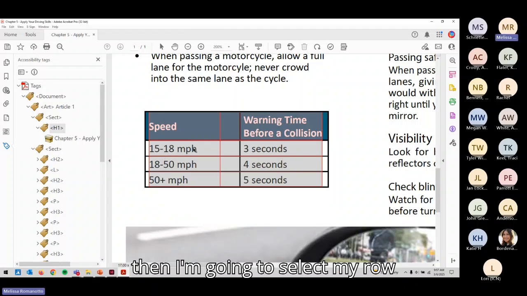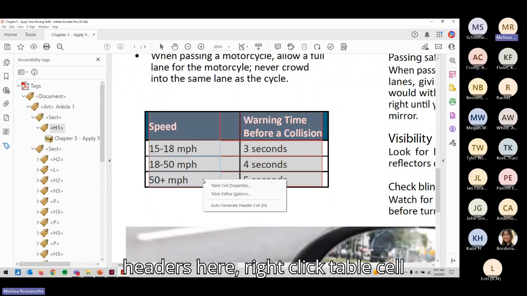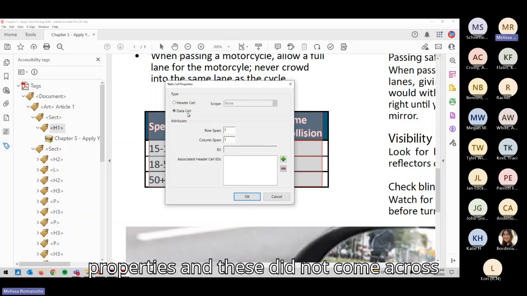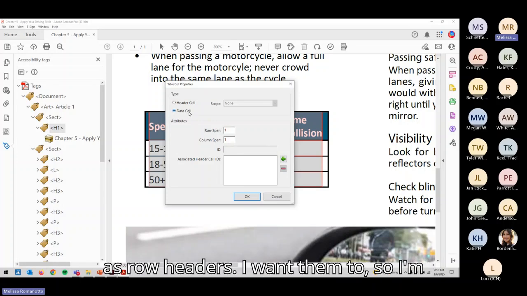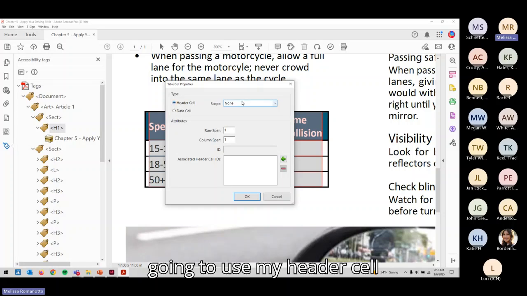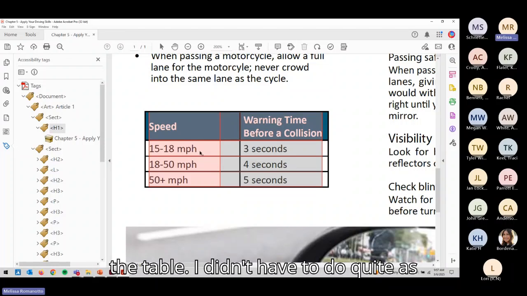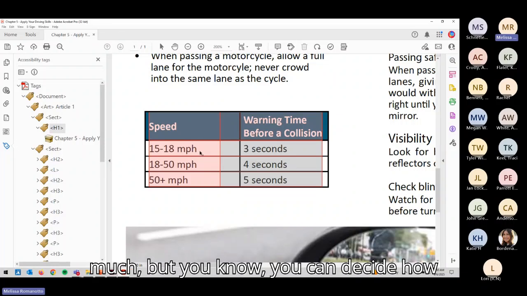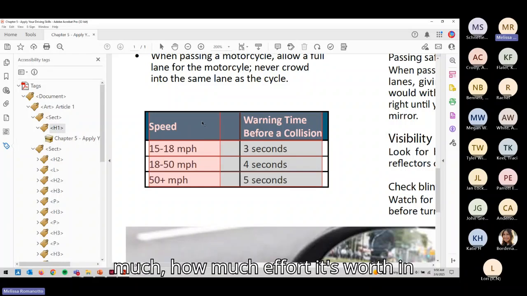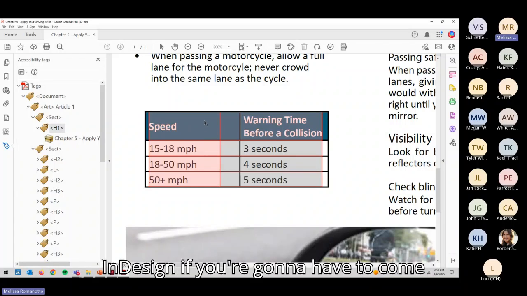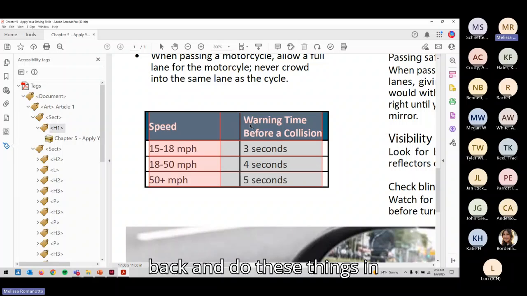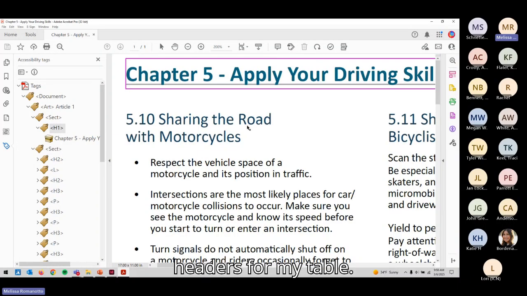And then I'm going to select my row headers here, right-click, table cell properties, and these did not come across as row headers. I want them to, so I'm going to use my header cell and set those as row headers. So that got me partway there with the table. I didn't have to do quite as much, but you can decide how much effort it's worth in InDesign if you're going to have to come back and do these things in PDF anyway. So I've set my row headers for my table.